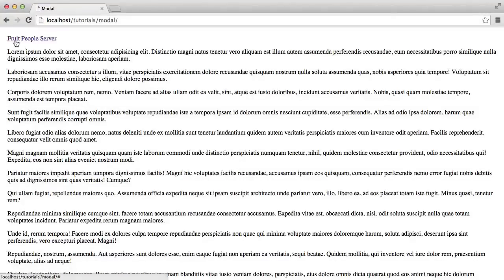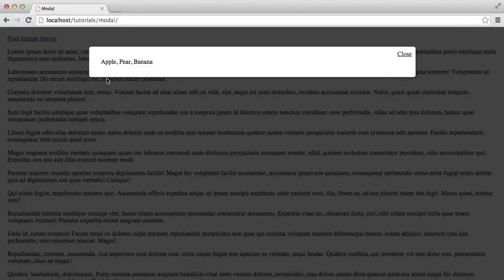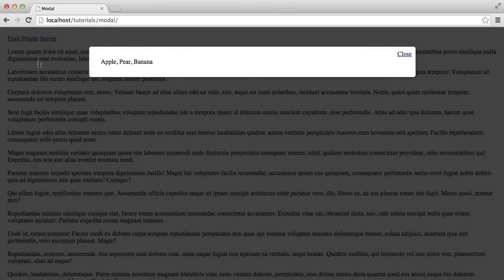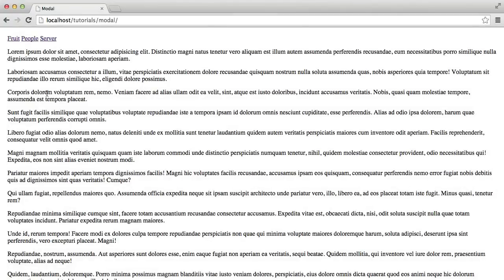So clicking one of these links here will actually reveal a modal window. And you can see that the background's been grayed out, much like you'd find on a normal modal window. And to close this, we can click the close button, or we can click anywhere in this dark area. That will also close the modal window.